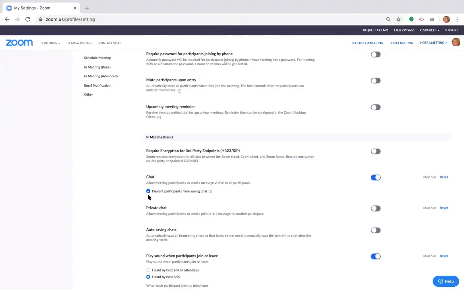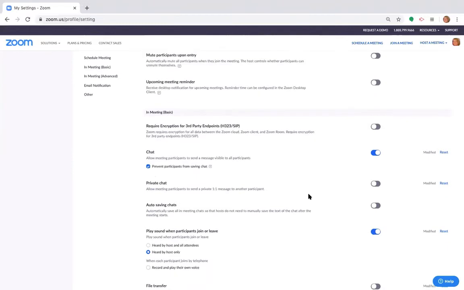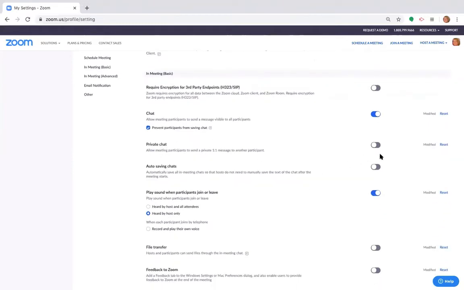Now I do prevent students from saving the chat, just in case there was something that I felt was inappropriate. I just marked that they couldn't save the chat. Now you can let them save the chat if you want. I do turn off the private chat, and this just eliminates 2 students chatting back and forth without you being aware. I haven't checked on the recording to see if you could see it, but I just disabled the private chat.